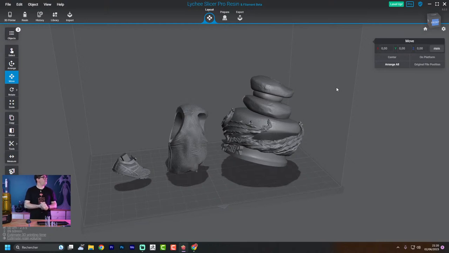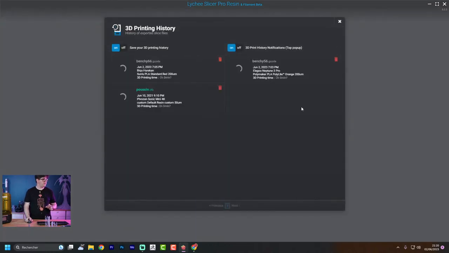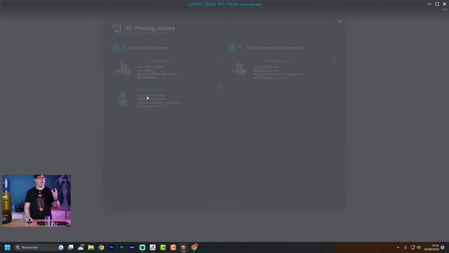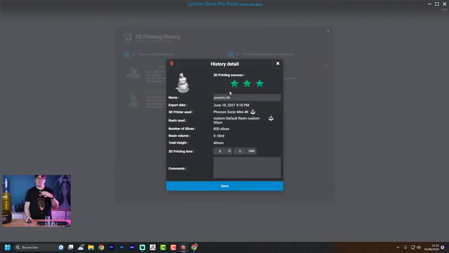How do we validate? There is a good question from Adam Ferguson: how do you validate a resin profile? There are multiple things. This is more of a demo version of Lychee Slicer, so my history is almost empty. When you have a print, you have this history asking you, how was the print? And then you can first define your rating, whether your print has been a success or not. In fact, it's not whether your print has been a success. It's more whether your resin profile is a success.